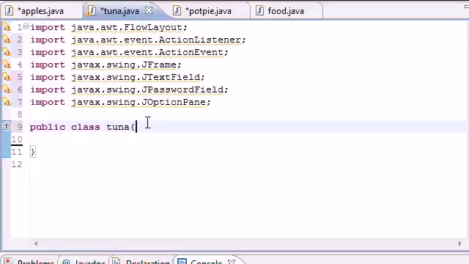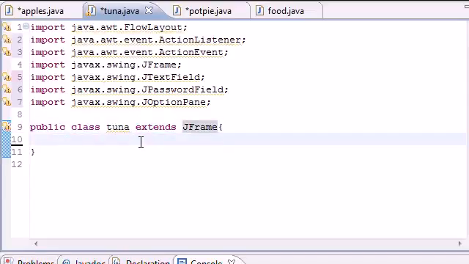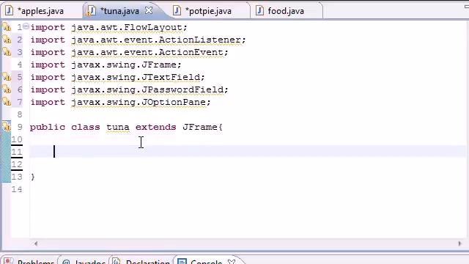So now what we need to do for our tuna class is, just like before, extend or inherit all the stuff from JFrame. What this pretty much does is lets us use a window. So now we created a window like any other program. Now we can start putting stuff in it.